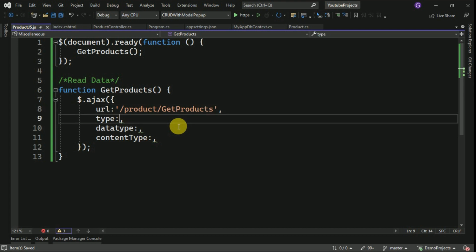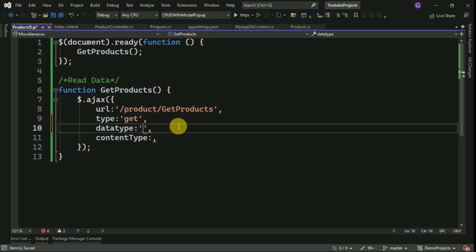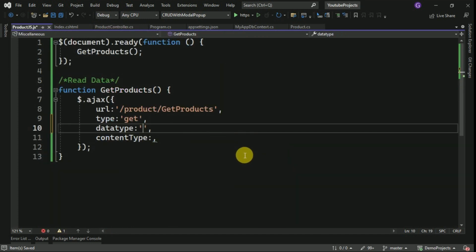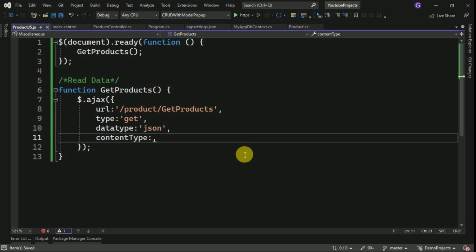Then the type will be GET. We are going to read the data from the database, that's why I am passing the type as GET method. And for the data type, we are going to expect the data in JSON format, so here I have to pass JSON. For the content type, while getting the data we are going to encode it. For that I have to pass the content type as JSON. The encoding type also we have to pass here, UTF-8.